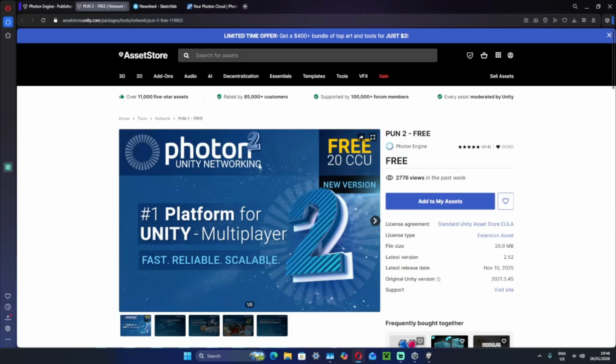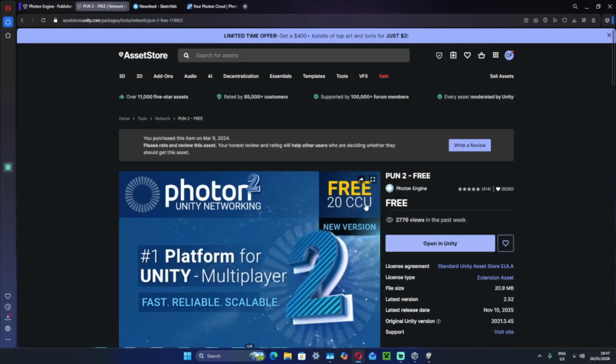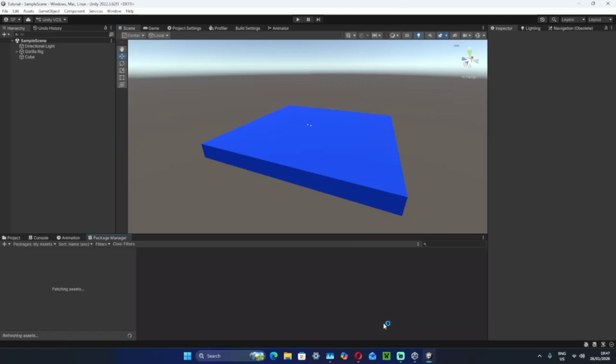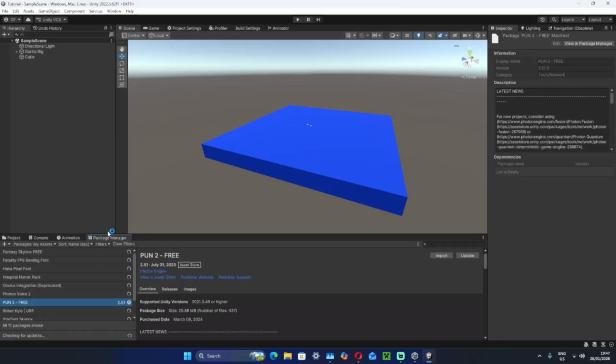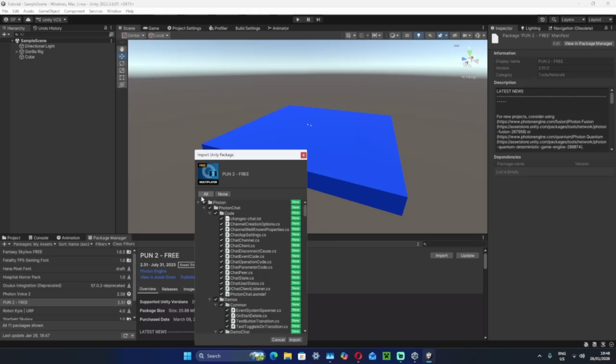You can go to the second link in the description, which should bring you here. And you just want to press add to my assets. And then once it's done installing, you just want to press open in Unity. You want to press open Unity editor, give it a second. And then it should open up your package manager. I'm just going to press import. And then you want to press all, and then import.